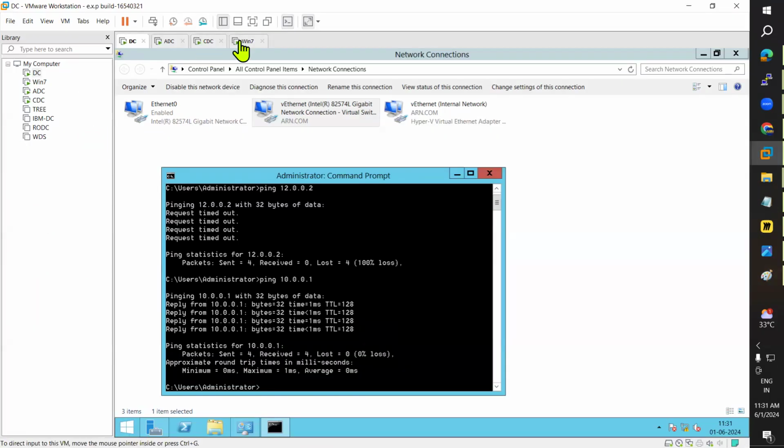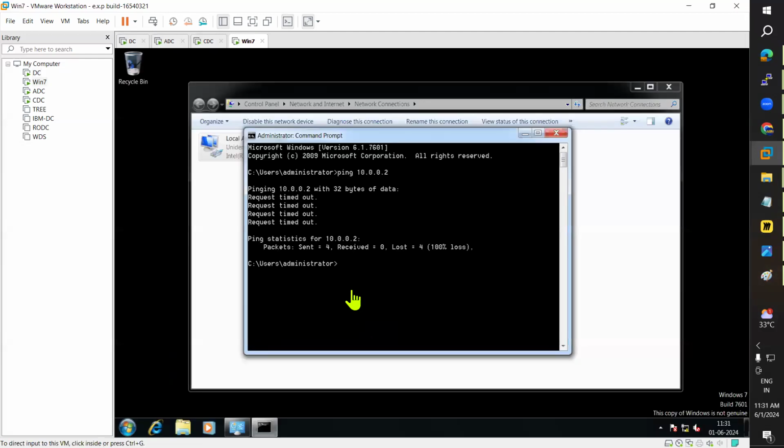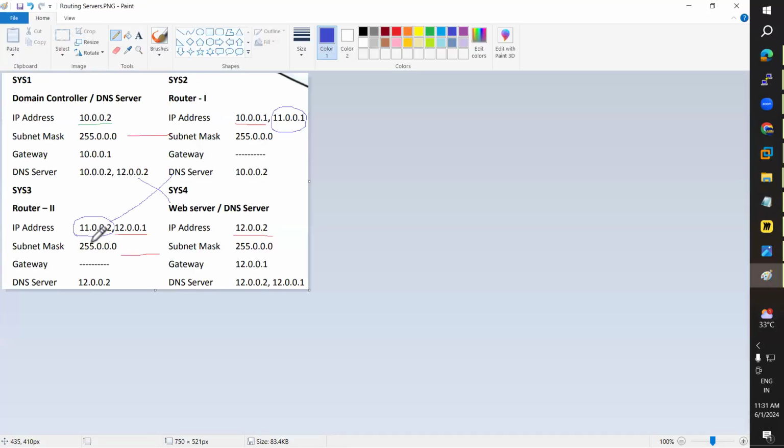Now, come here. Ping 12.0.0.1. It's pinging. That means here to here communication is there. Here to here to here, these two machines are communicating.